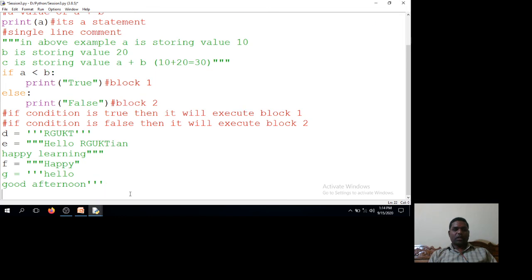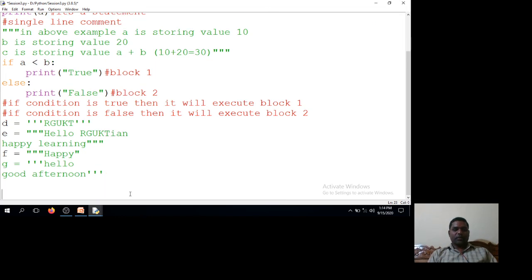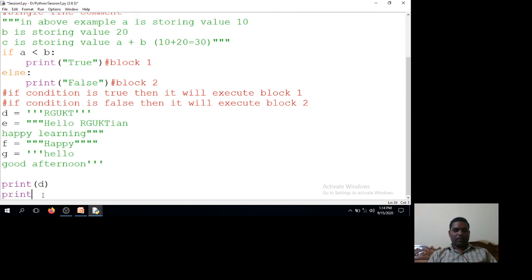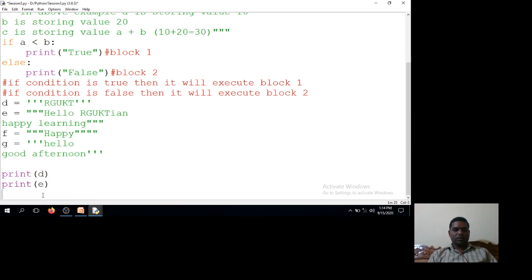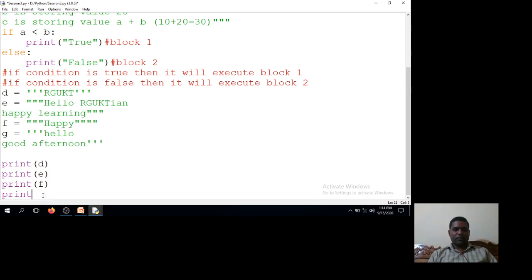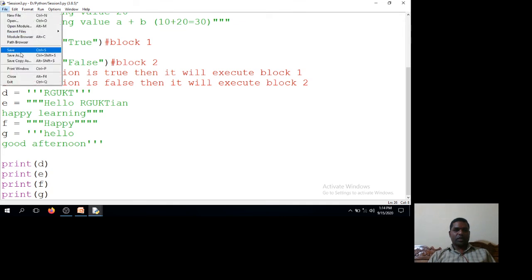Now I want to print all these things. So I say print D, print E, print F, print G. So I will save this code before execution.